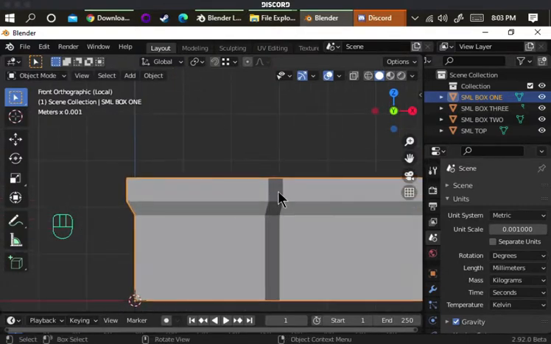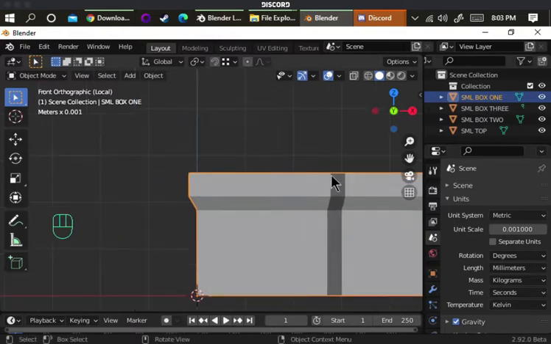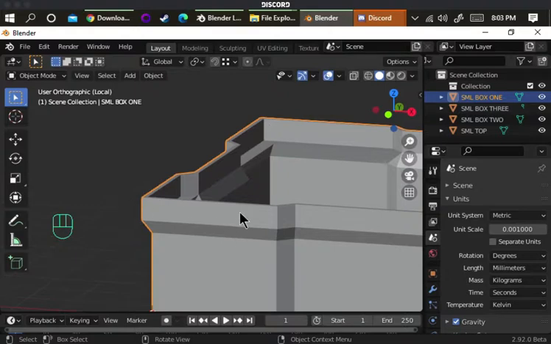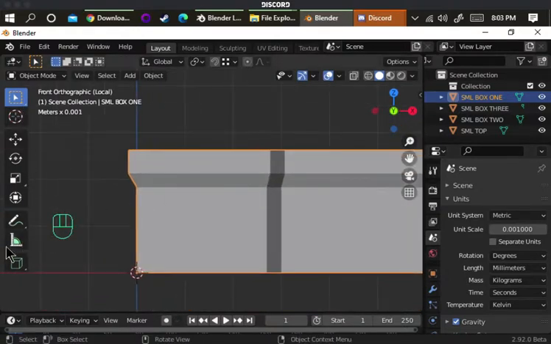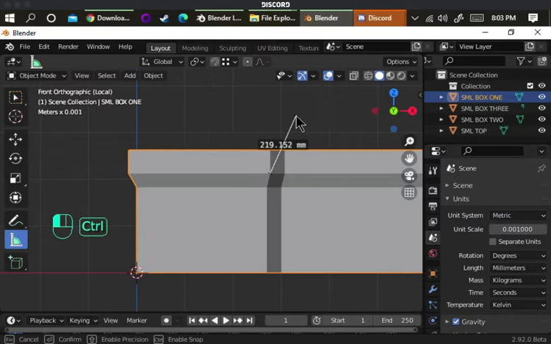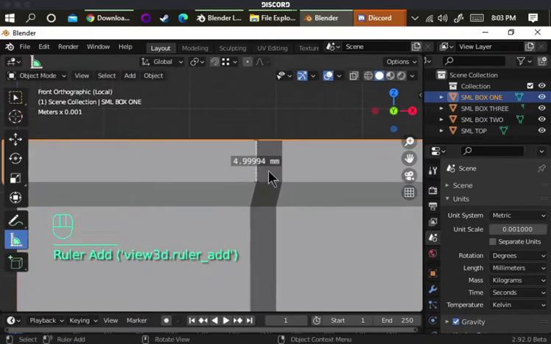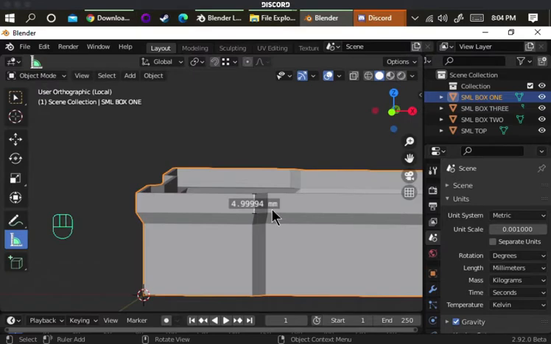But how do we know what this wall is here for this edge or lip? Well, you can take the measuring tool over here, and you can hold Control and it'll snap. I'm not clicking anything here, and I can now click and continue to hold left click, and then hold Control and it'll snap. And it's telling me it's 4.999994 millimeters. And let's just say that SketchUp Pro isn't as accurate as Blender. That's what we're going to say. But that's fine. I mean, for 3D printing, that's not really much of a deviation at all.